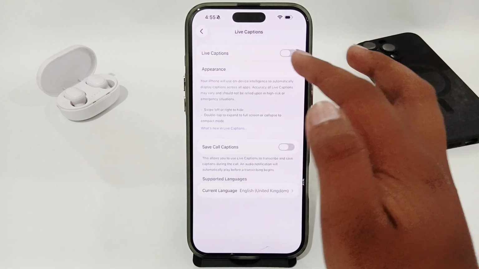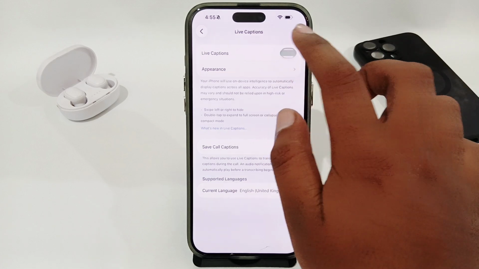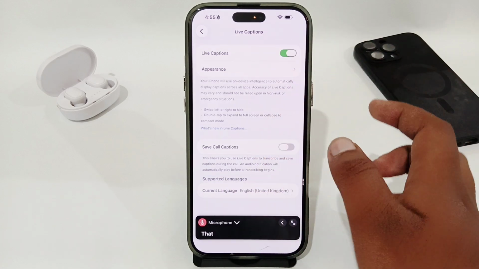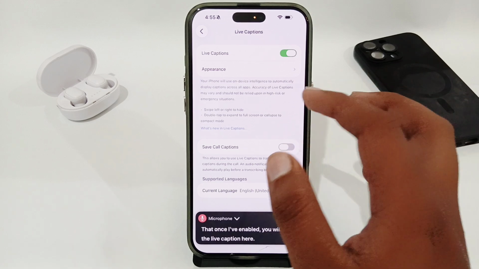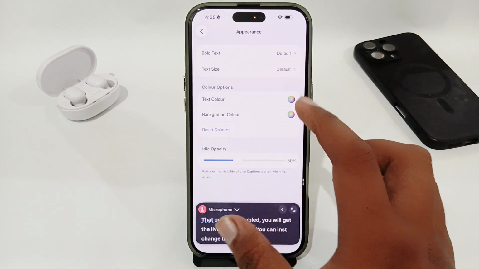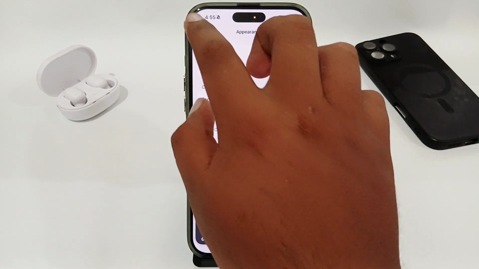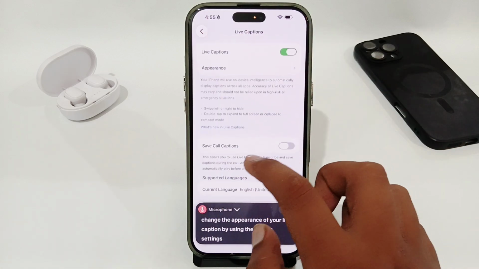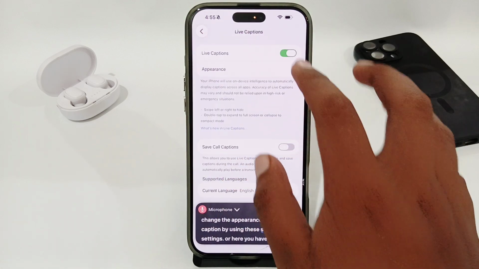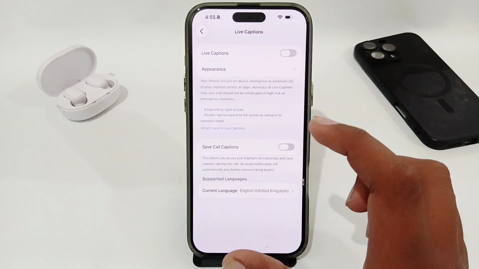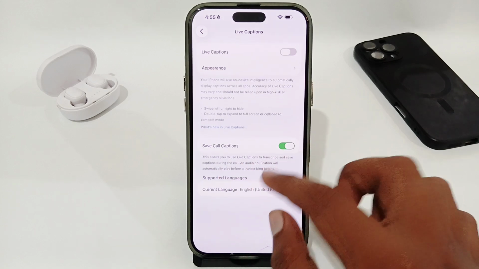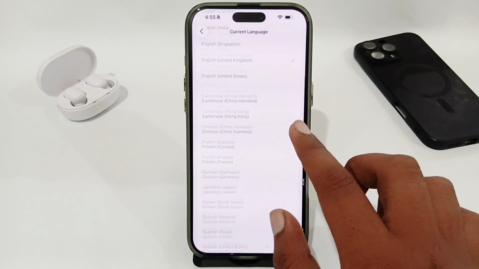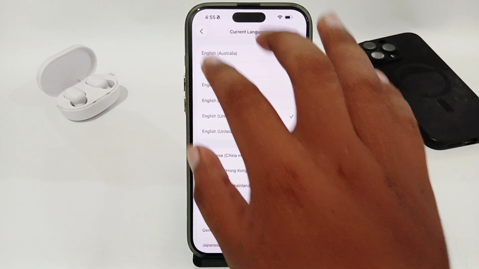First of all, we have live captions. You must simply enable that. Once you have enabled it, you will get the live caption here. You can easily change the appearance of your live caption by using these settings. Here you also have save call captions. For example, if you are having a call, you can easily get the captions for your calls, and from here you can select the language in which you want to get the captions.